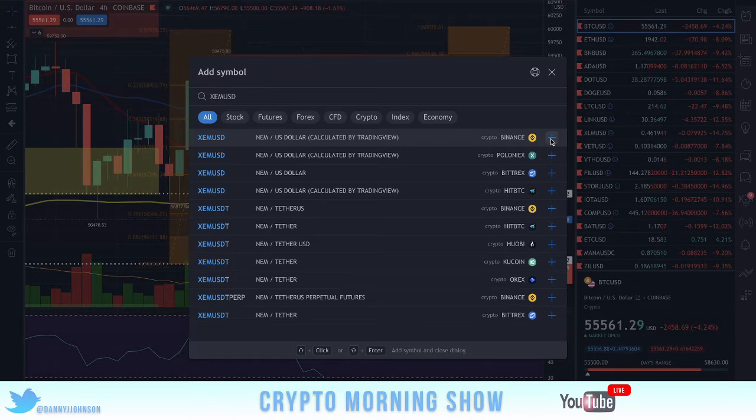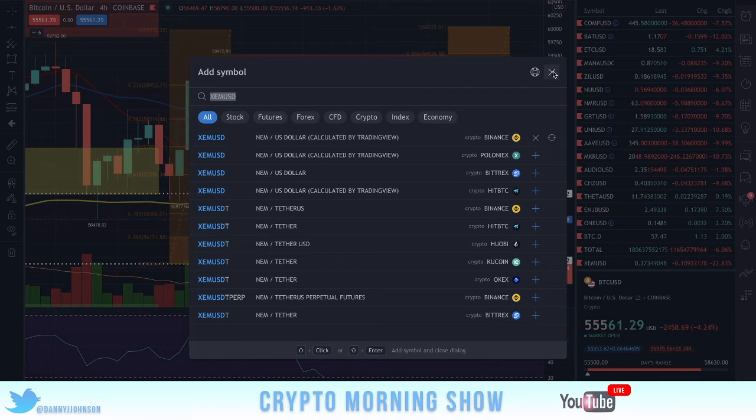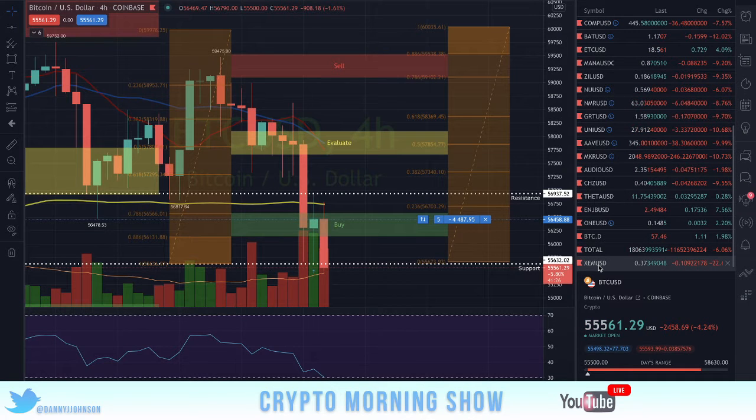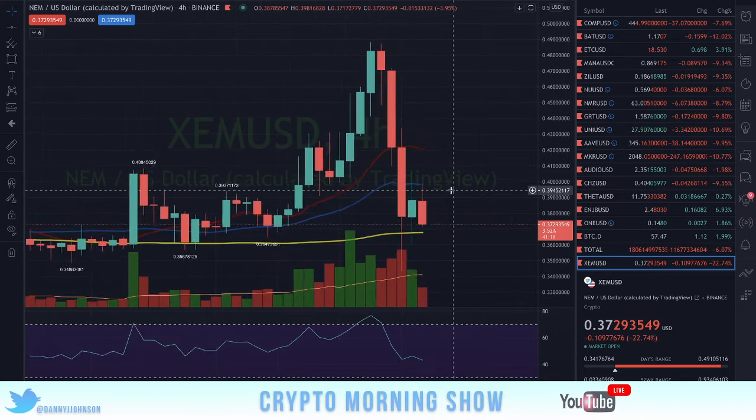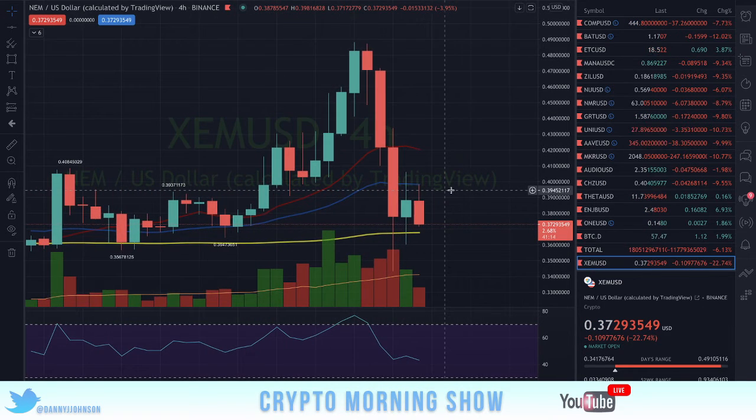So we'll just click the plus sign, and what that does is it adds that particular name over here to our right, to our watch list. So we just click on that XEM USD. Now we have a blank screen for you. First I'll describe what information and what indicators I have on the screen so that you can emulate that if you like.